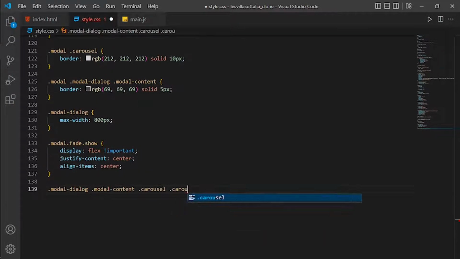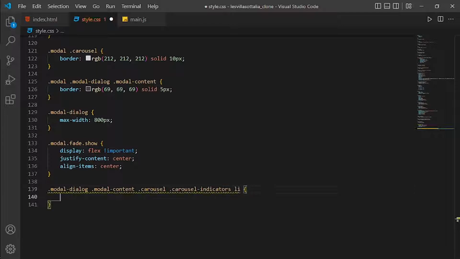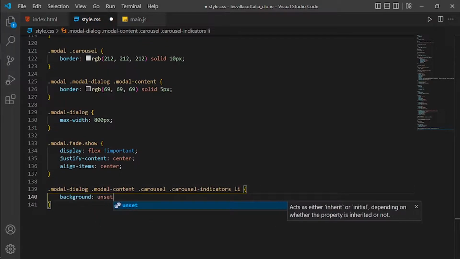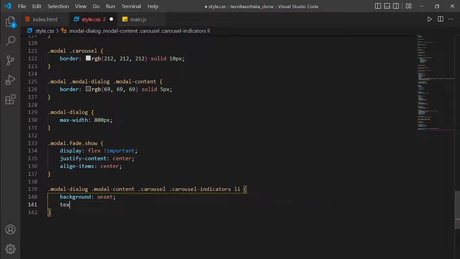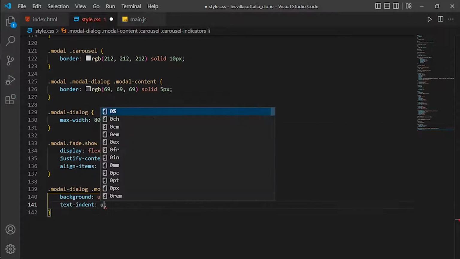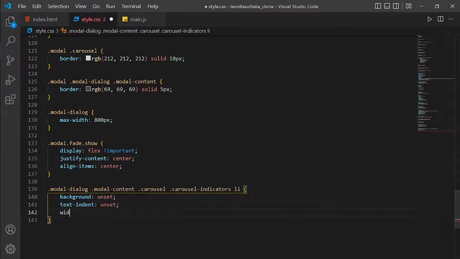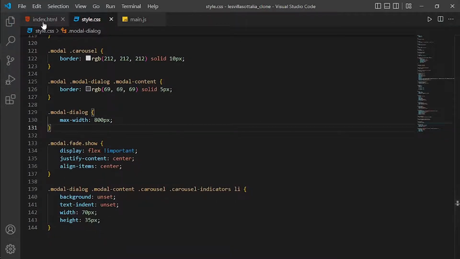dot carousel indicators, then li. We'll have the background set to unset, text indent is unset, width is 70 pixel, and the height is 35 pixel. Now this is done.